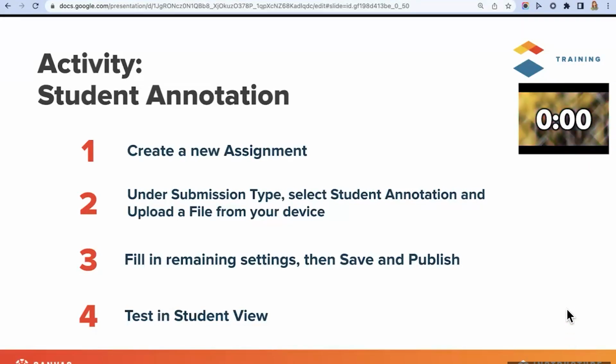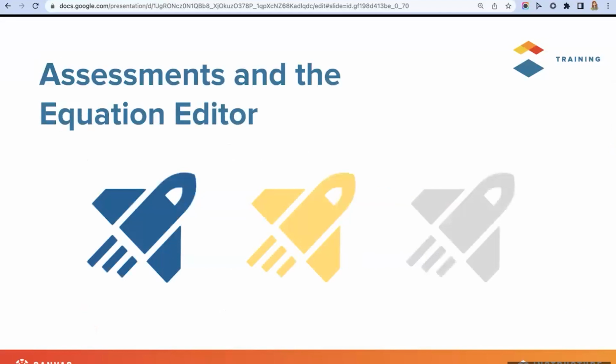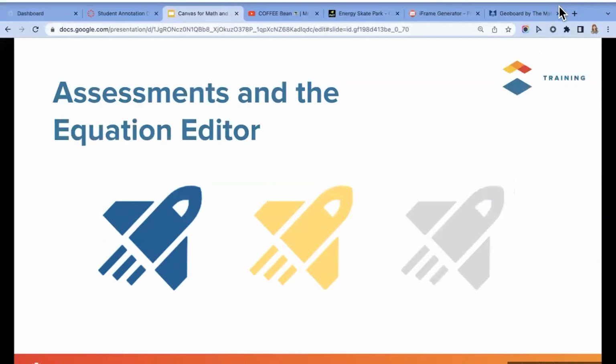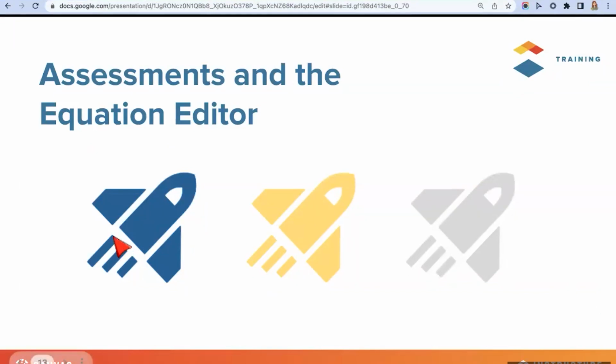All right, now let's talk about assessments and the equation editor found in Canvas. These are some of the hardest things to deal with as a STEM instructor. Right? Assessments are always a sticky point. I'm going to show you a few things inside of Canvas that hopefully can make your life just a little bit easier. Sorry, I'm closing some tabs here.